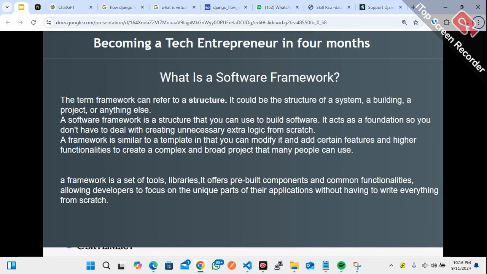Yeah, a framework is just like a structured set of tools or libraries or practices, like best practices, that provide a foundation for building software. It's something that's already set up so that someone can leverage it in building software. That is a framework.